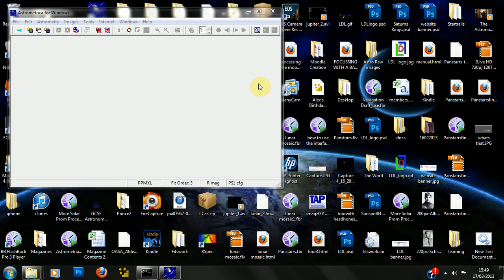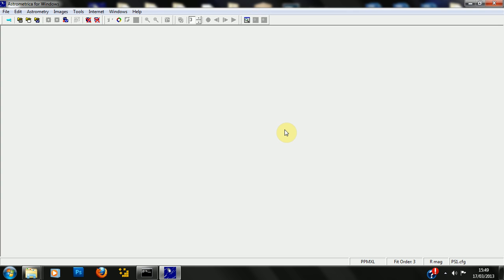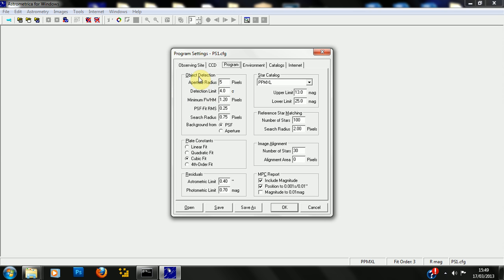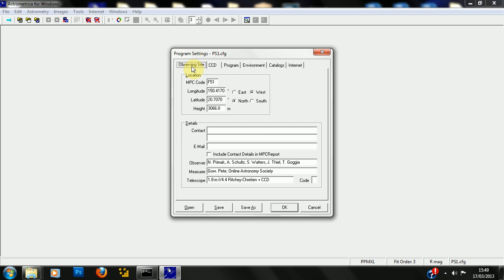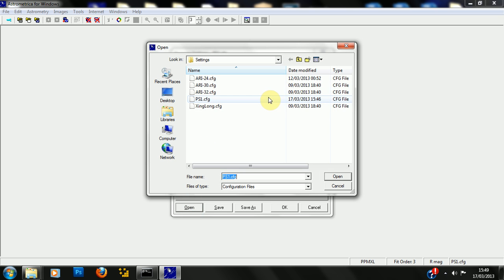Now we're going to configure this first and foremost, so just take it back. You've just installed it. First thing to do is to configure it. You click on the blue spanner there, and then we go across to the observing site tab. The first thing you're going to need to do is load the correct configuration file, which is kept in settings in Astrometrica. So when you come into here, you've got a series of config files.